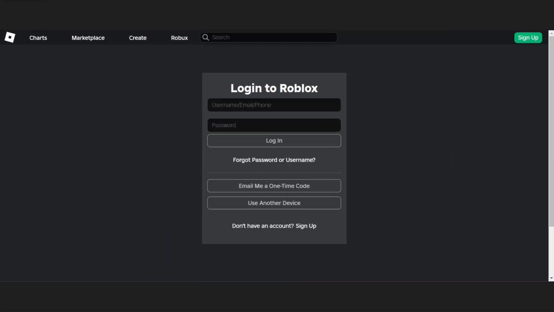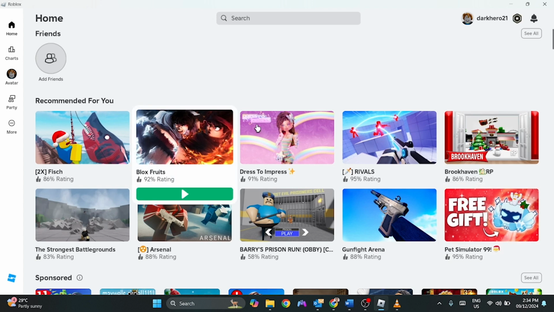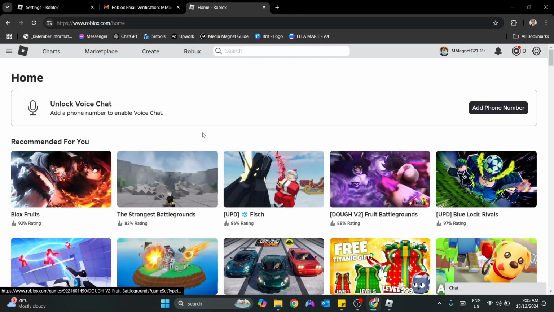Playing Dress to Impress on Roblox lets you showcase your fashion sense by creating stylish outfits and competing for the best look. It's a fun way to express creativity and compete with others in a fashion-themed game.